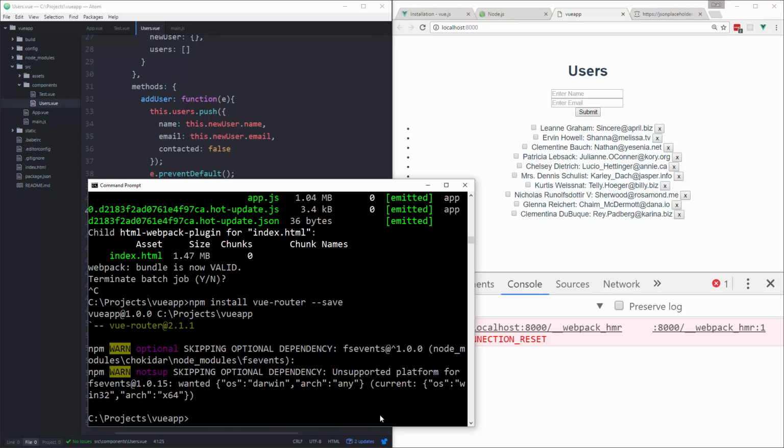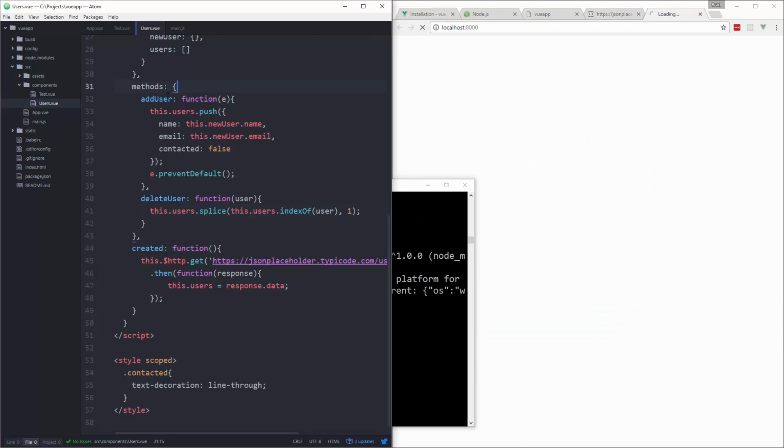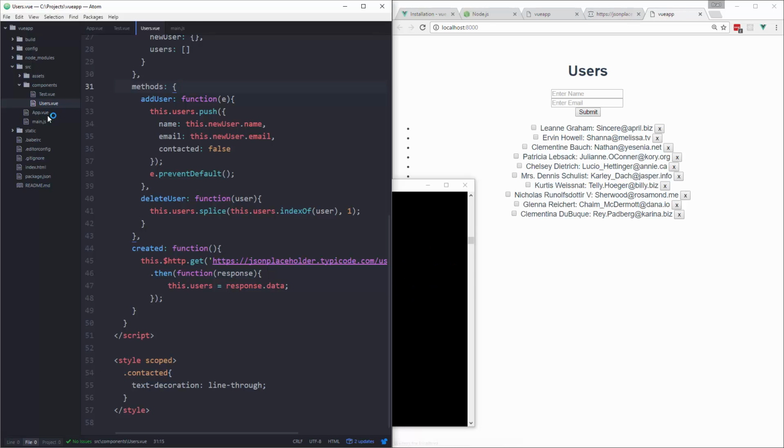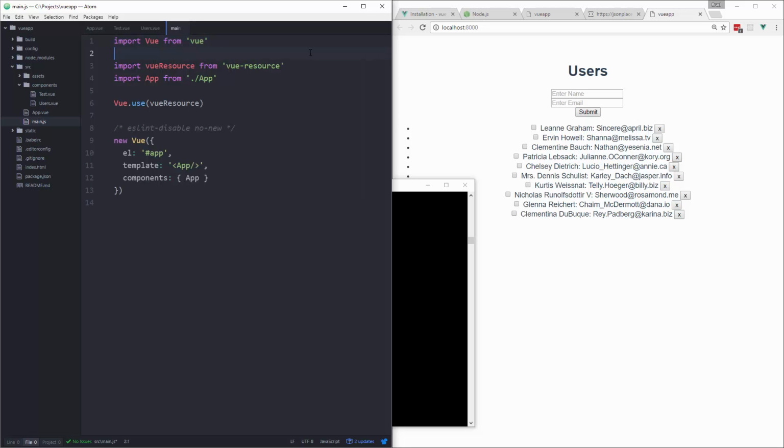Okay, and then let's run our server again. All right, now we're going to do this in main.js, and what we're going to do is kind of bypass the main app component altogether. We'll create a router, then we'll set our users for the home page, and then we'll set a test route, /test, to go to the test component. All right, so let's see, we're going to want to bring this in.